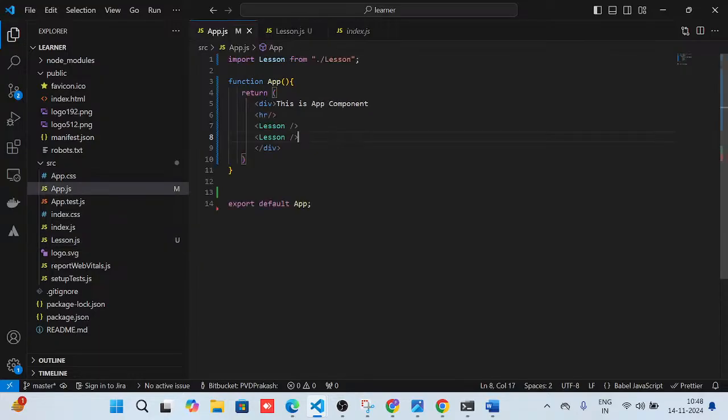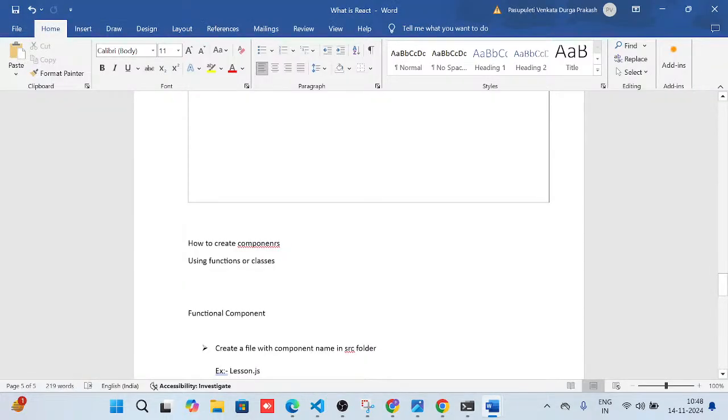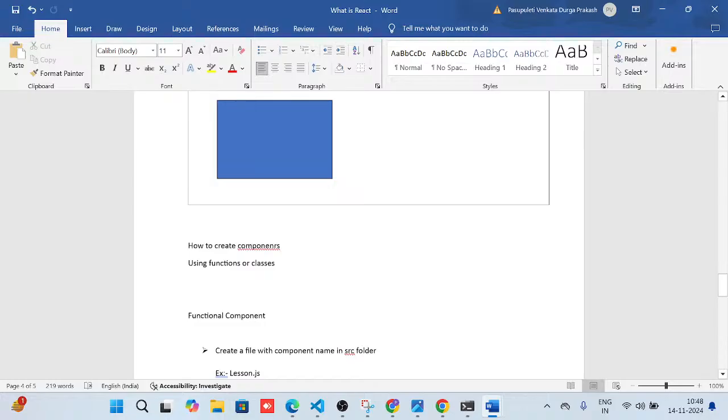In this way, we can create the functional component. We can create a component using functional components or class components, using classes or functions, as you wish.